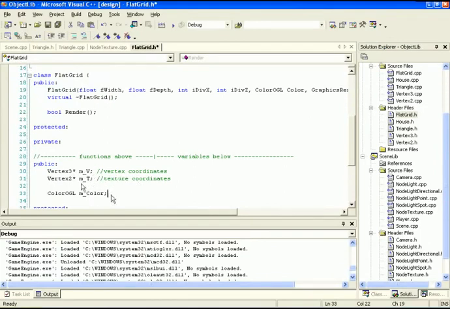Notice that we're specifying a pointer here for the texture coordinates. We need to do this because the number of vertices for our flat grid is going to vary, which means that we're going to have a variable number of texture coordinates. Let's save this and go and modify the flatgrid.cpp file now.